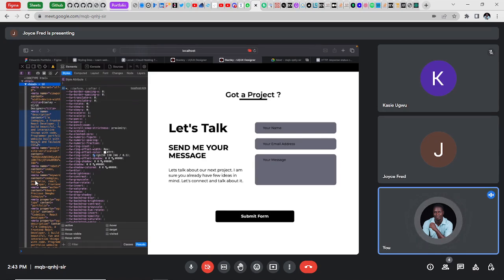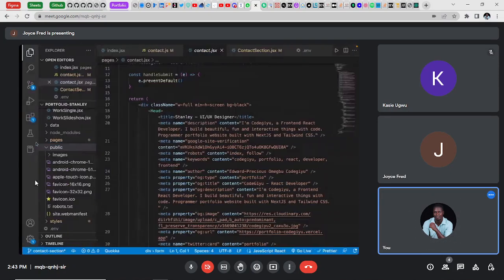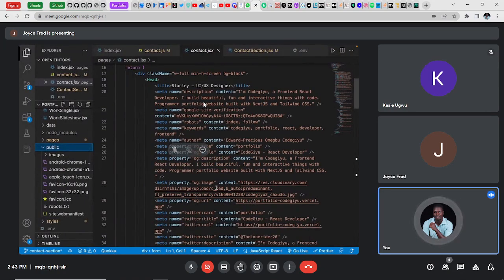So those metas serve different SEO purposes. Let's go back to the code, since it's showing clearer there. For example, see this one that is description. Have you noticed that some links, when you paste them on WhatsApp or Twitter or some of these sites, some kind of description will come out?